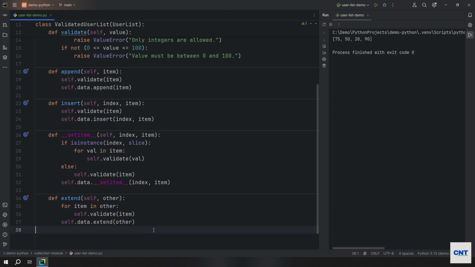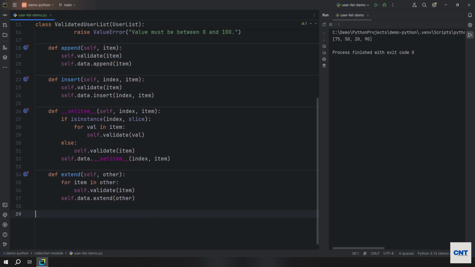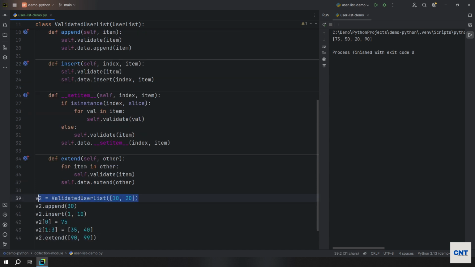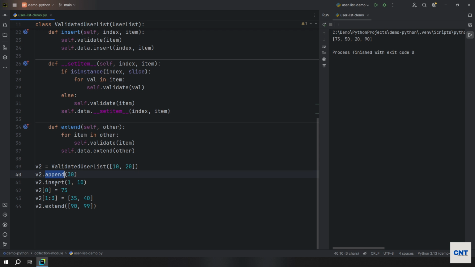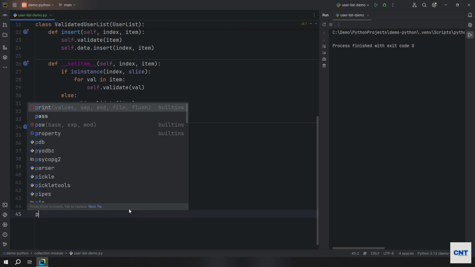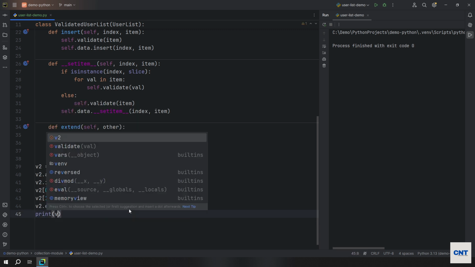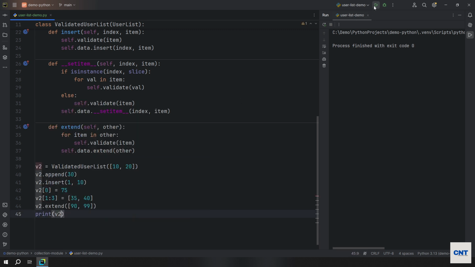Okay, let's run this program. We have created a new instance for this class. We have used append, we have used insert, we are assigning the value on the index, then we are using slicing as well, right? And we are passing all valid values. If you print v2, it will run perfectly, right? We are passing valid values.